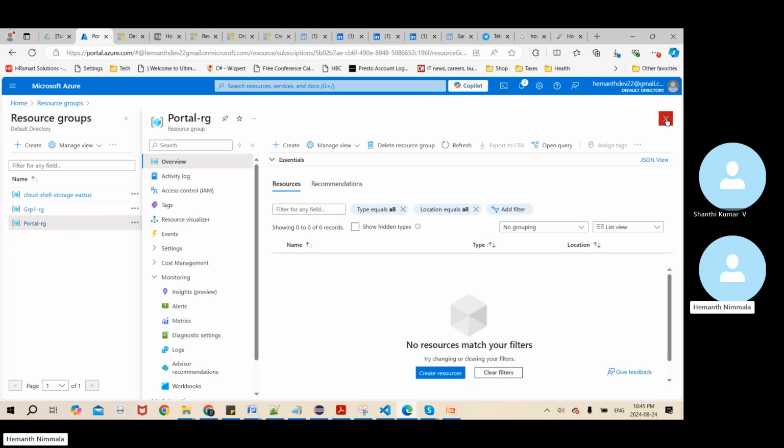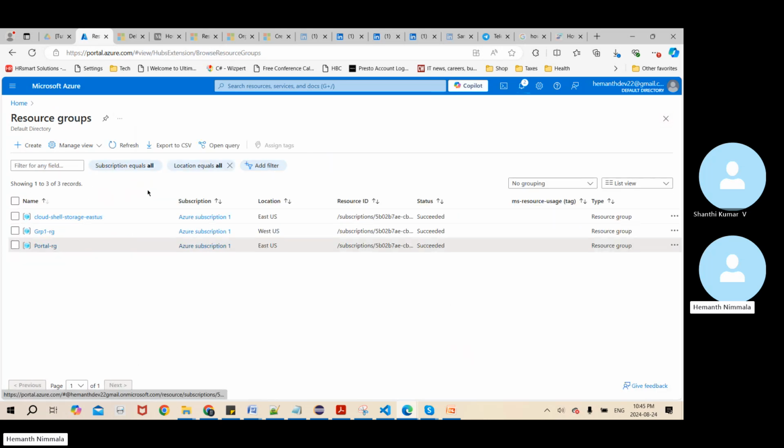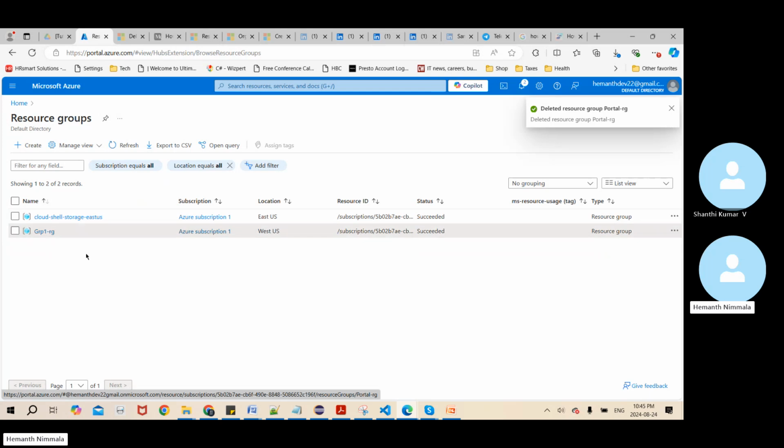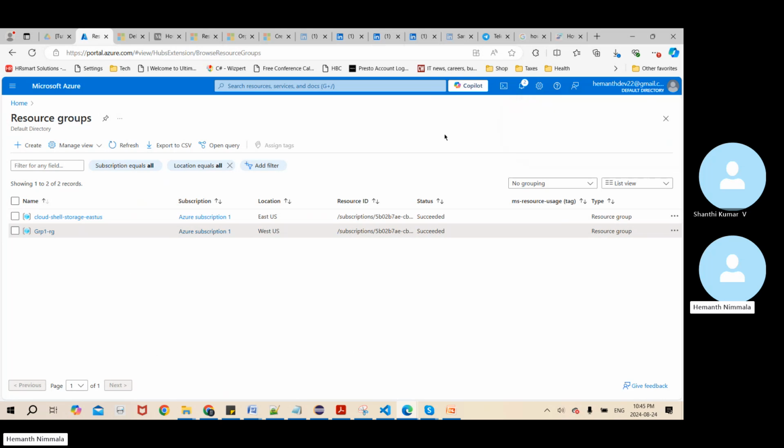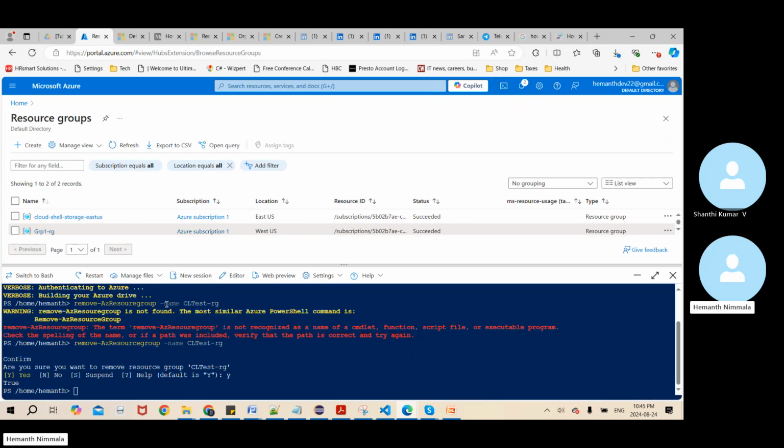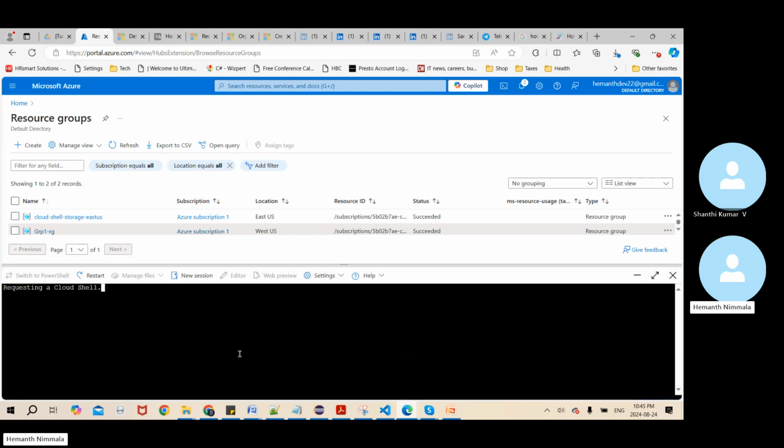Okay, so let's close this window. And as you can see, the portal-rg still shows, but after a few seconds, the resource group has been deleted. So let's try the same creation from bash or the CLI. This is currently in PowerShell, so I'm switching to bash first. As you can see, it's trying to connect to the Cloud Shell, and once it's connected, you can see the prompt.